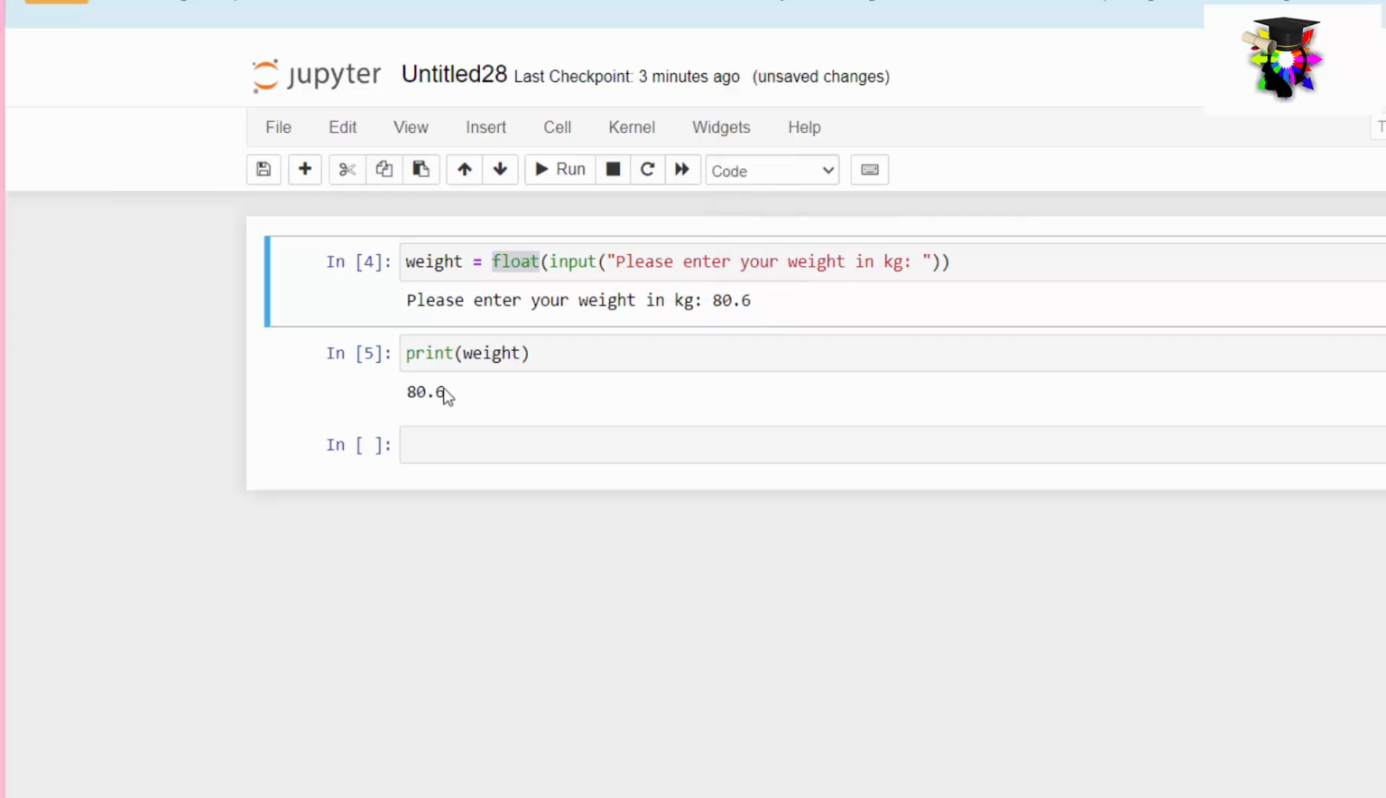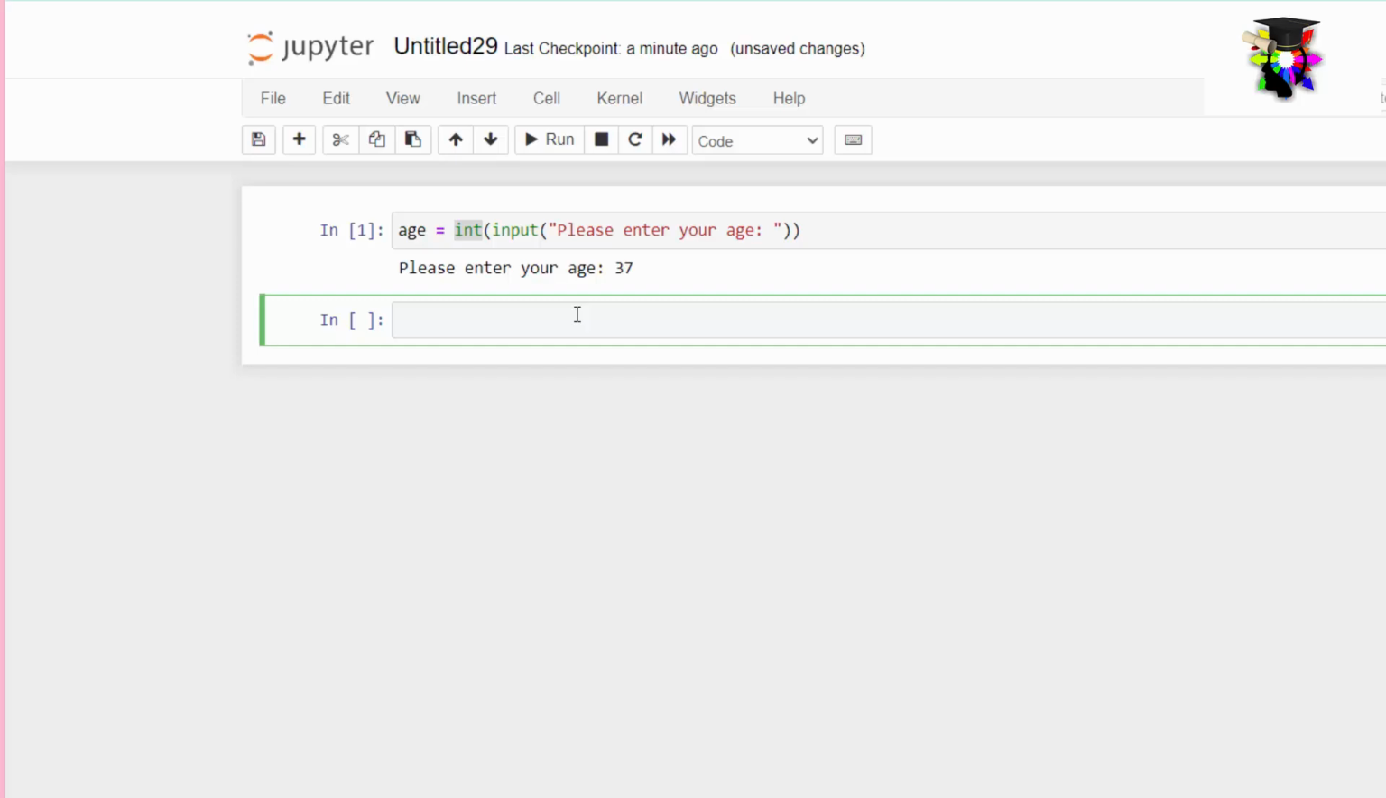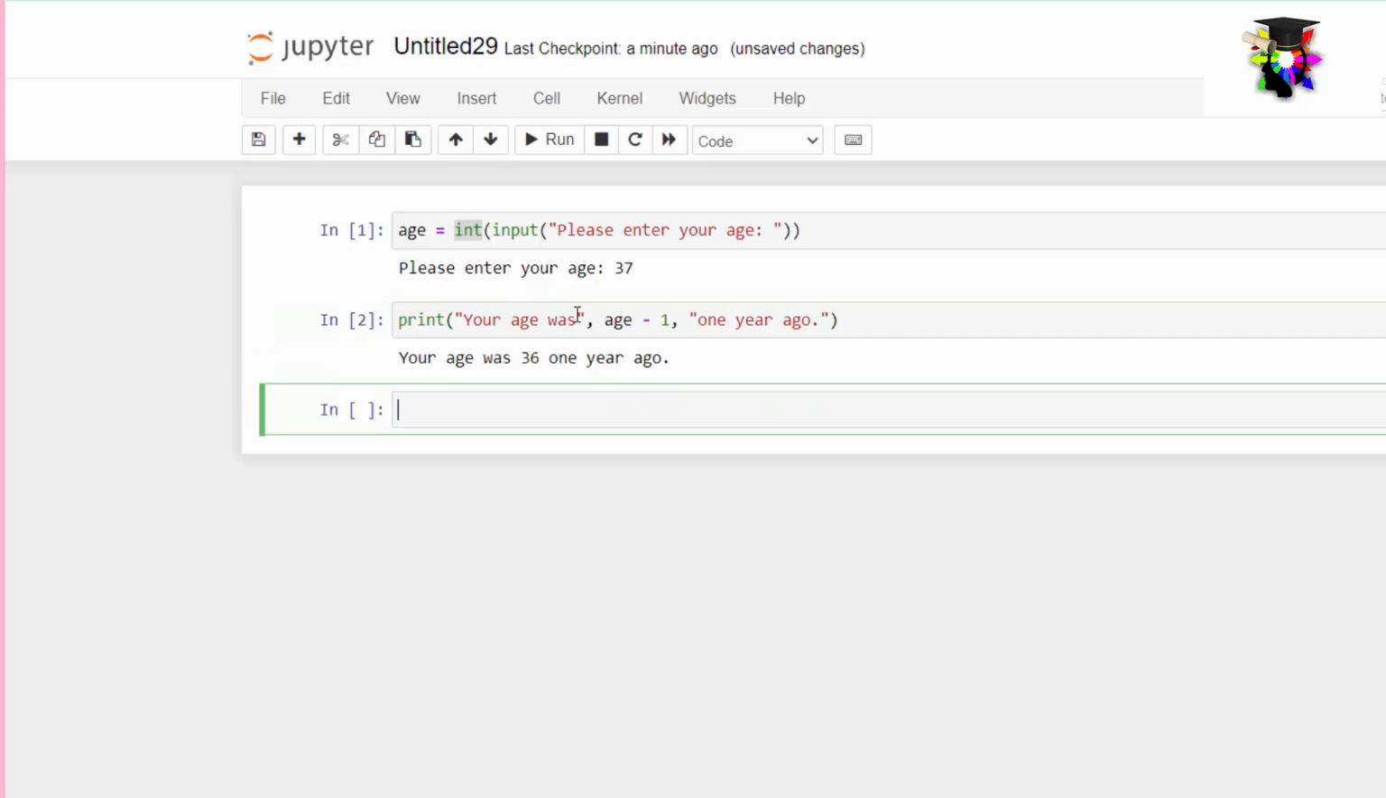Let us see some examples. Print "your age was" inside these double quotes, comma, age minus 1, comma, and again inside double quotes, "1 year ago". This line prints a message to the user. It takes the age the user entered, subtracts 1 from it, and then displays the result along with the message, your age was 1 year ago. So suppose I enter age 37. If the user enters 37, the program will subtract 1 from 37, resulting in 36, and then print, your age was 36 1 year ago.